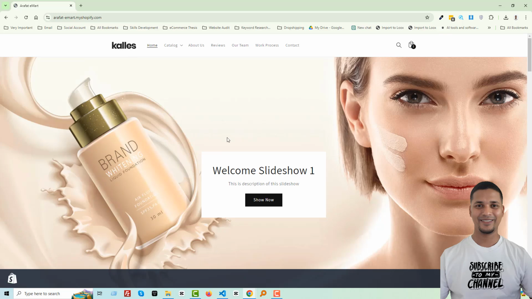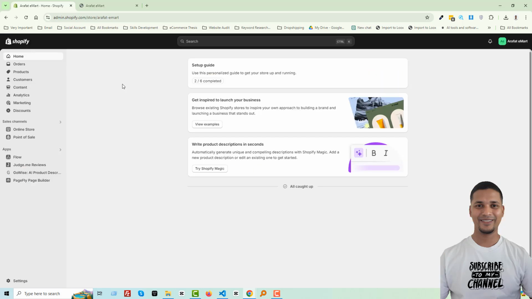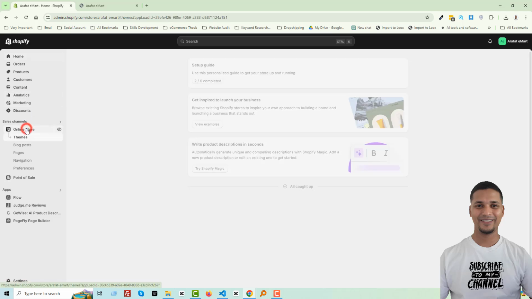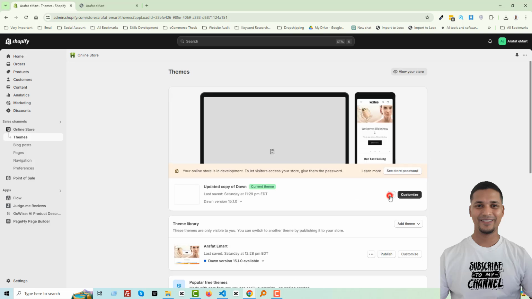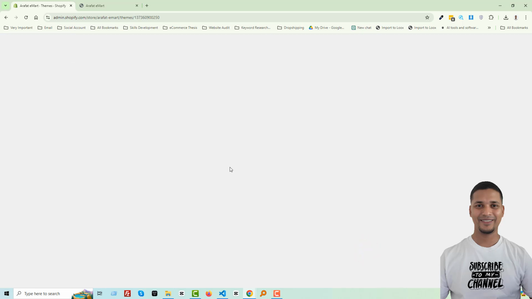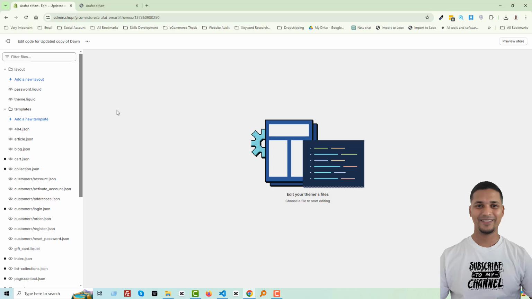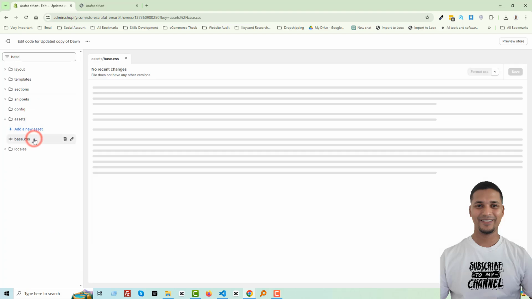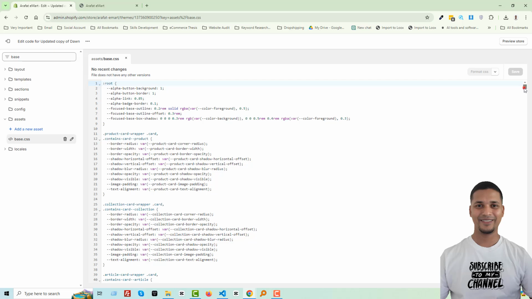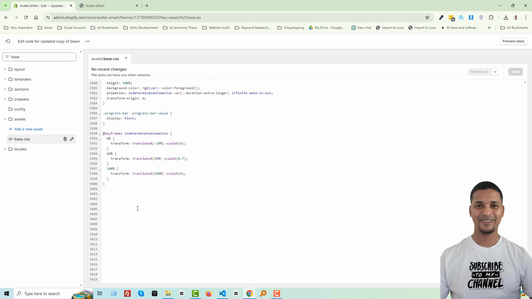To do this, first of all, we have to log in to our Shopify admin panel. Here is my Shopify admin panel. Then click online store. Click on this three dot icon, edit code. Then search base, open the base.css file. Scroll down and now we have to add a code snippet in here.